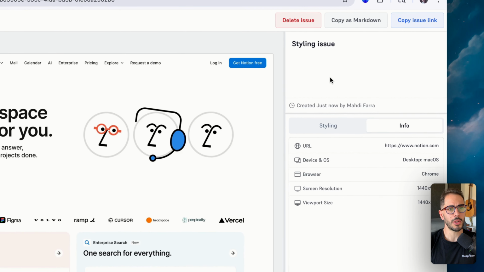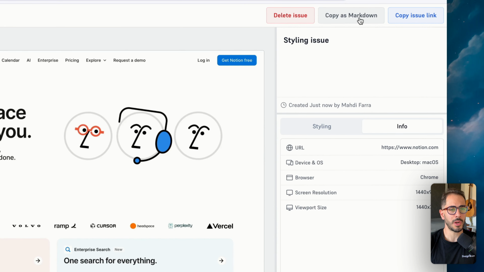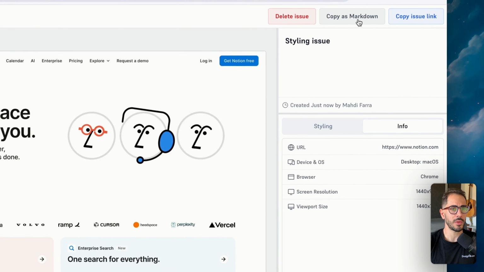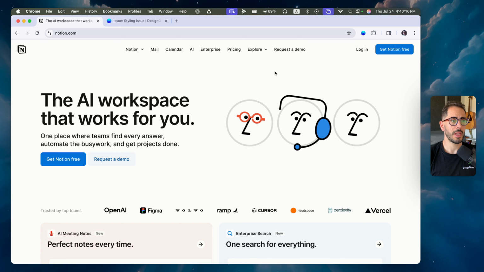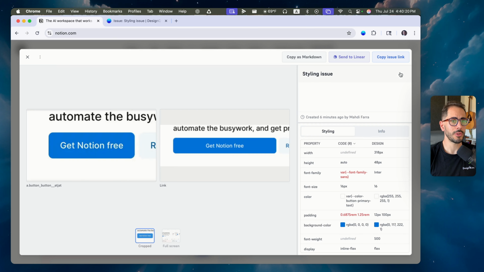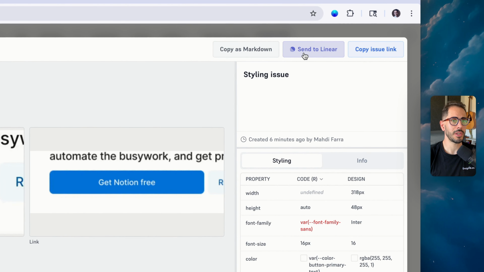Additionally, in DesignQA, you can copy issues as Markdown so that you can paste them in your project management tool like Linear, Jira. And if you use Linear, you can actually send issues directly to Linear using the Linear integration. You just click the button and the issue will be sent to your Linear project.